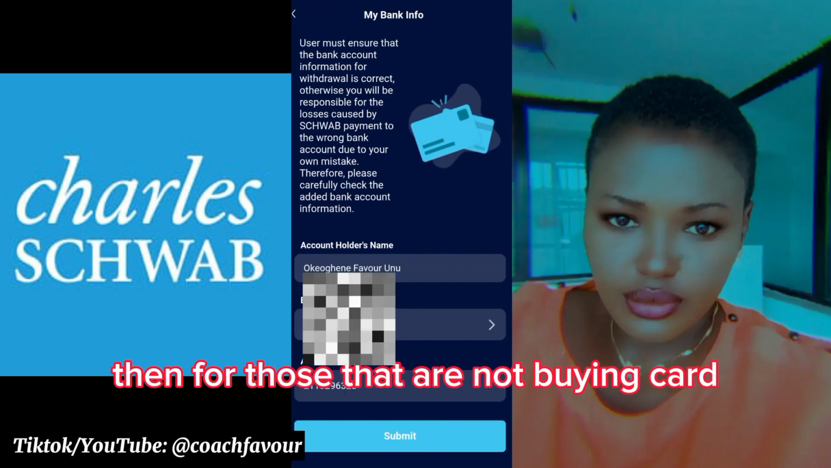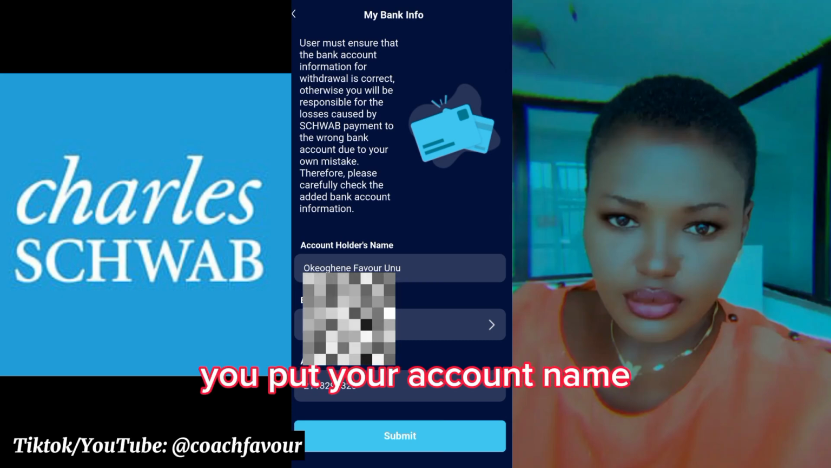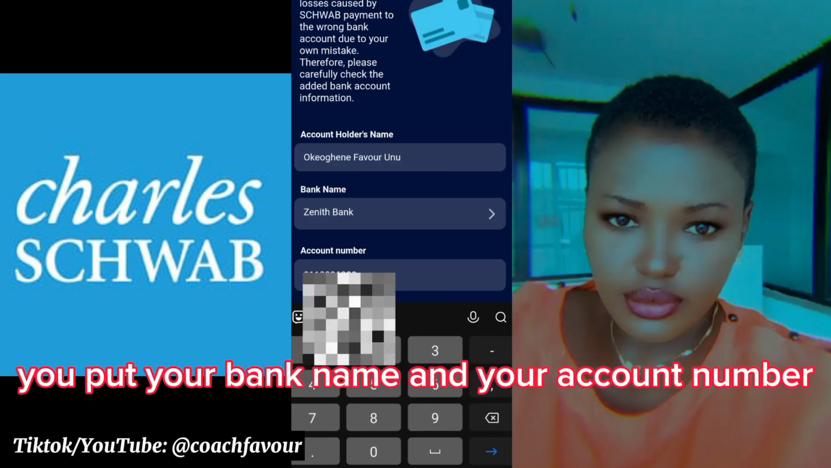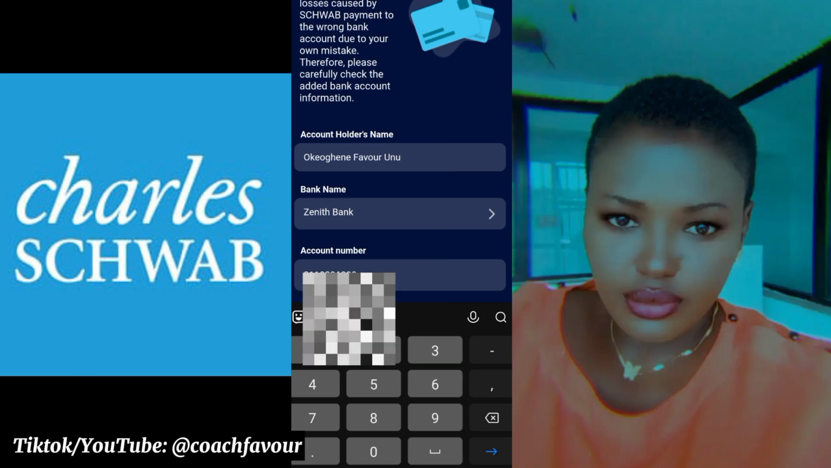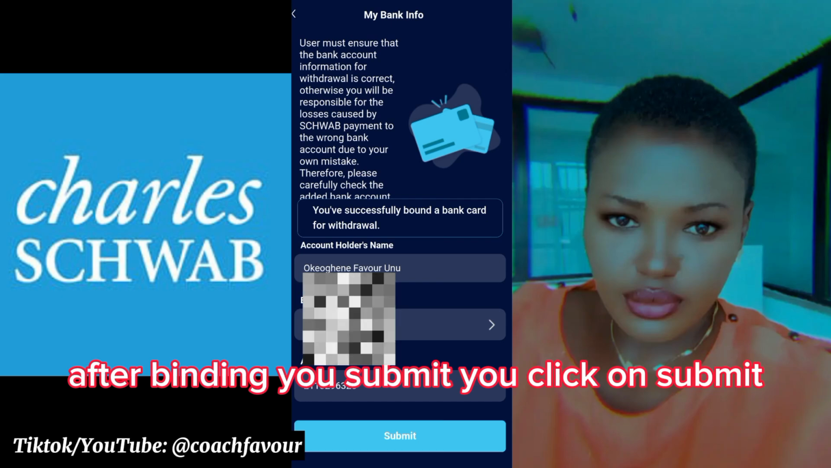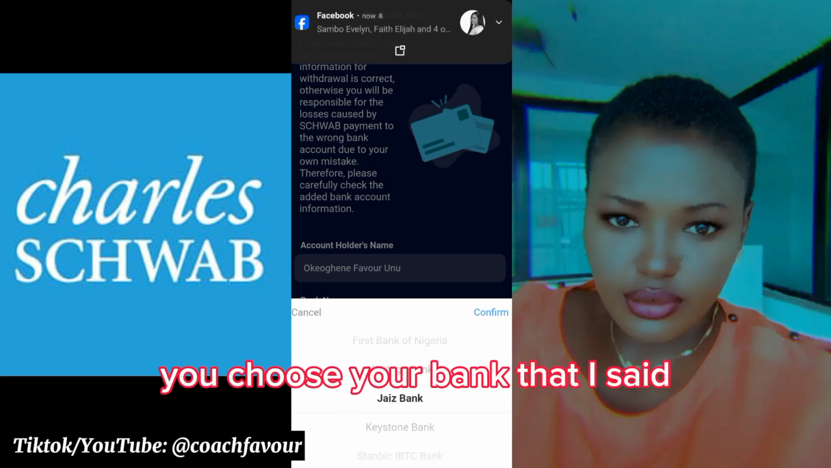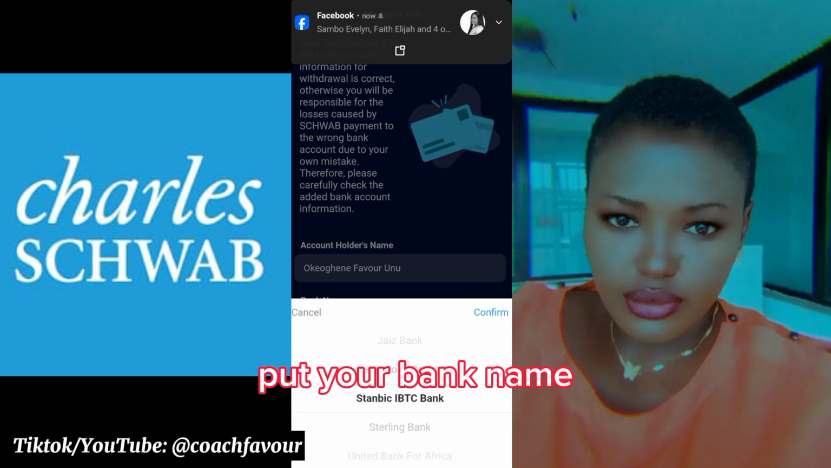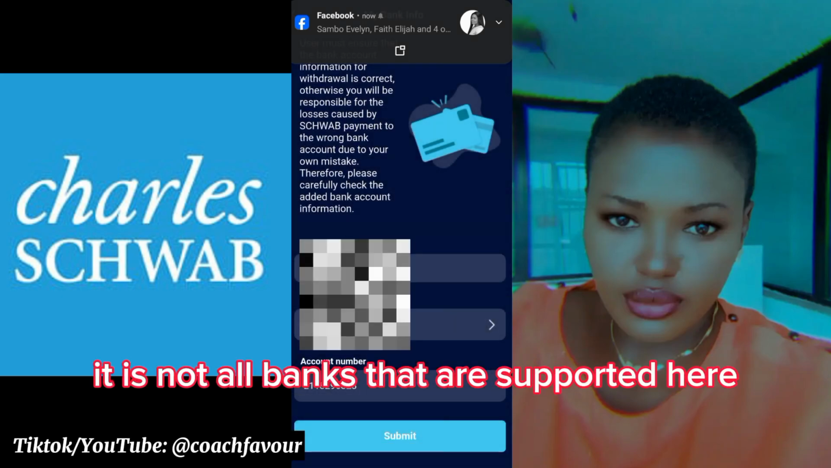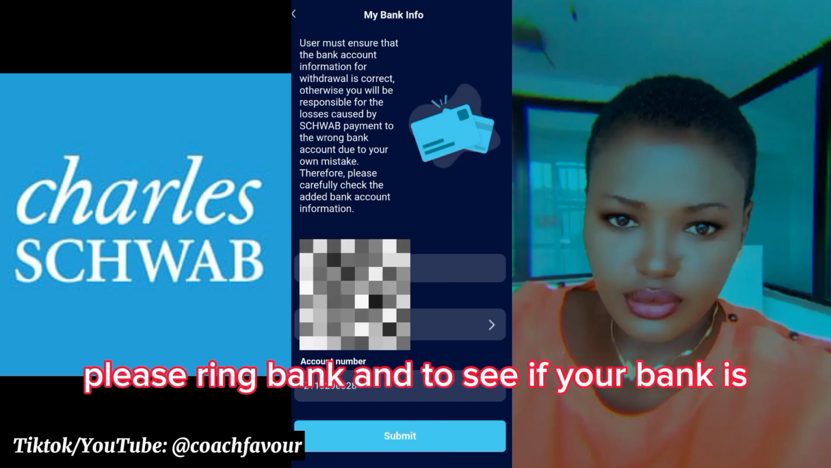Then for those that have not bound a card, you bind your bank details. This is the binding. You put your account name, you put your bank name and your account number. After binding, you click on submit. You choose your bank. That's why I said put your bank name. It is not all banks that are supported here, so you click on that place showing bank name to see if your bank is there.